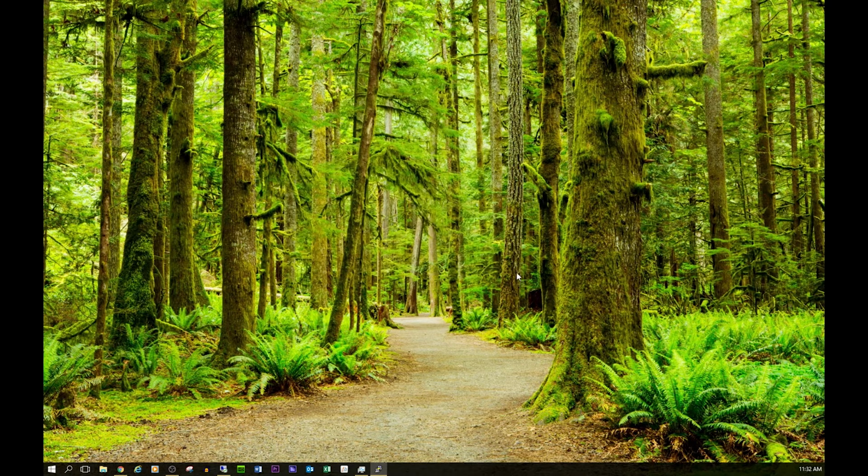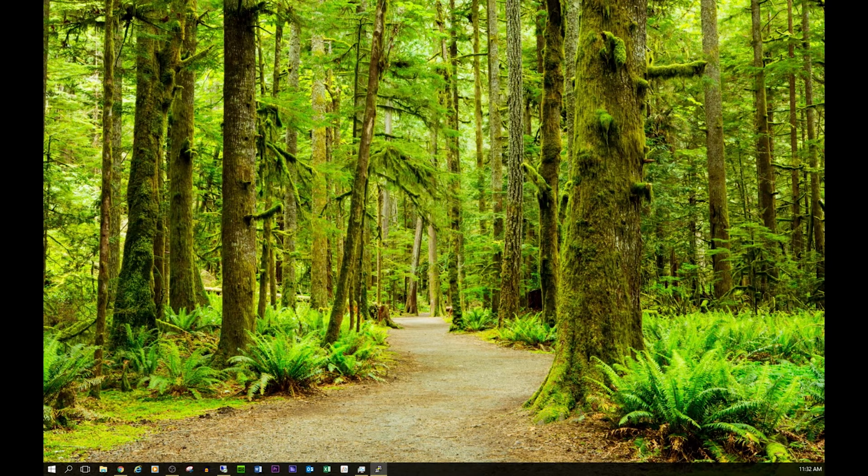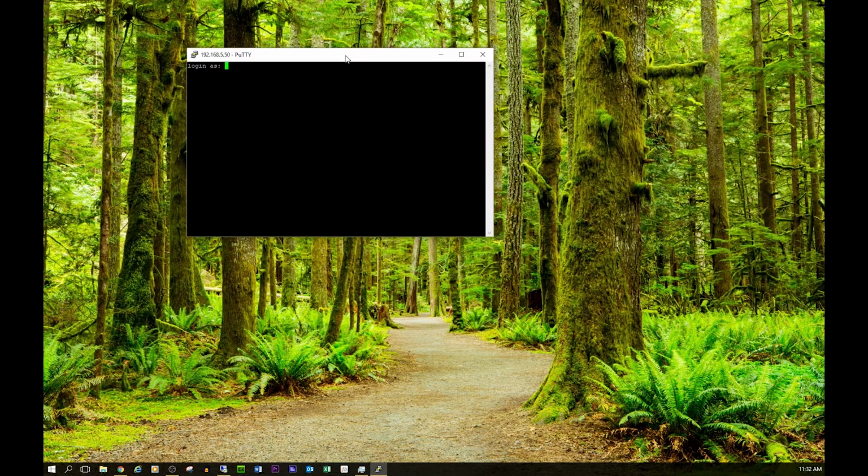Now the first time I try to log in with Putty, it's going to give me this security alert about the certificate. You want to tell it yes. The next time you log in with Putty, it won't prompt you for that. So I'm going to log in as Adama.